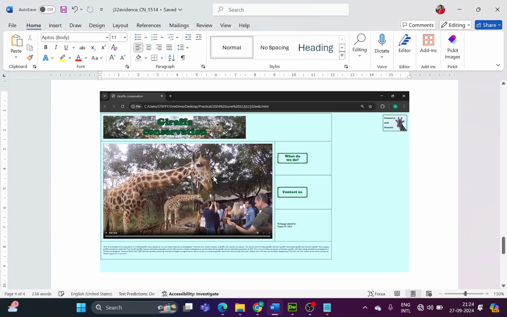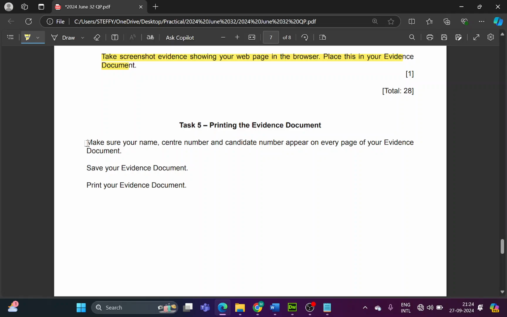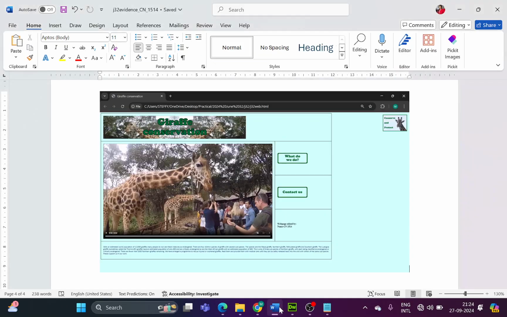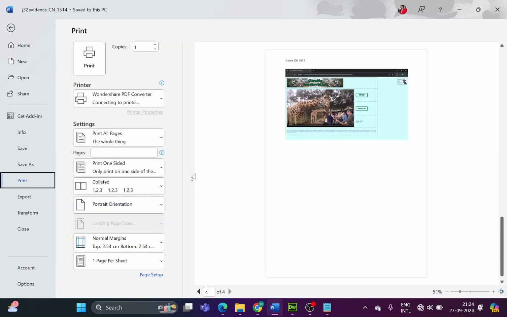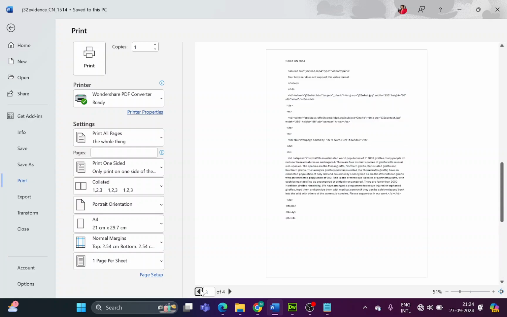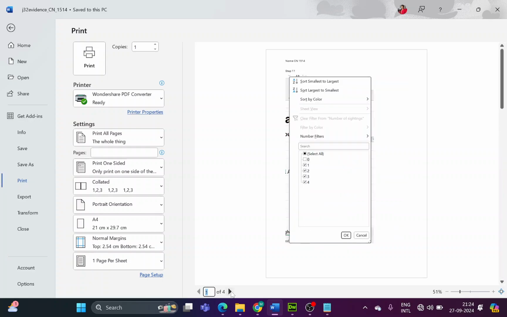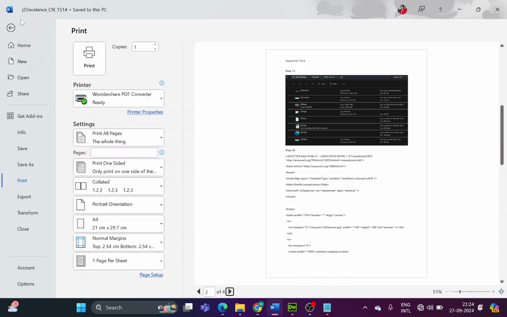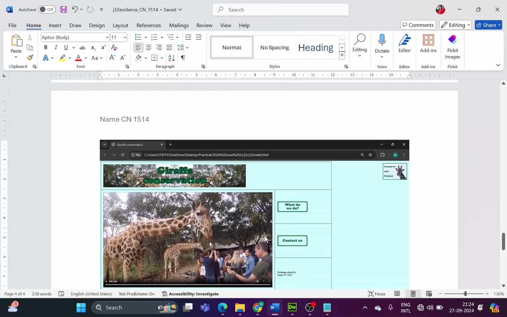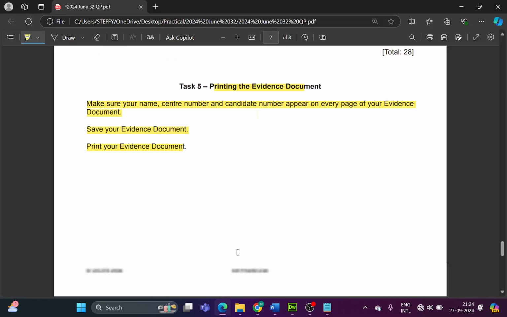All right. And finally, you will have to print your evidence. Make sure your candidate details appears on every page of your evidence document. So finally, you will have to print your evidence file, save your file, and then print. Choose the correct printer. Make sure all the text is clearly visible and click on print. All right. That's the end of the paper.